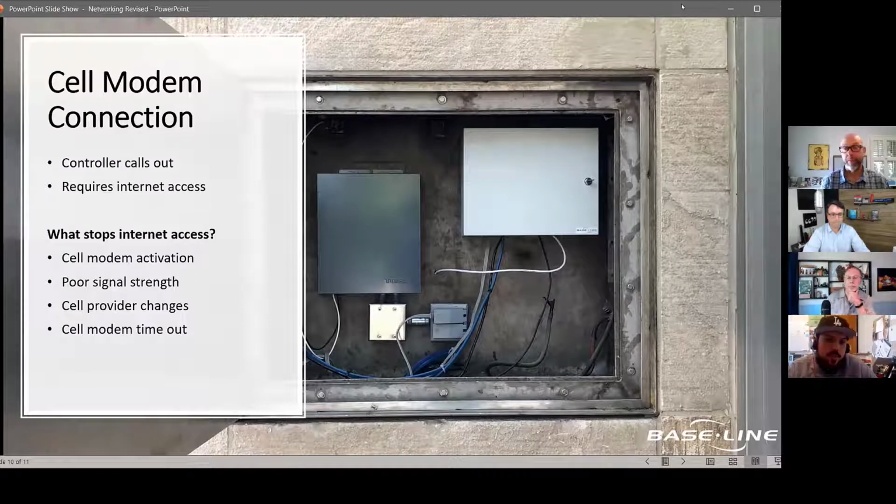Cell modem timeout usually just means that it wasn't getting a response from the server. So after a while, it just stopped trying to connect to the server. Usually what fixes a cell modem timeout is just a power cycle, powering out for 10 seconds and then powering it back up. And then that gets everything communicating again. So what would be an example of that, Frankie?